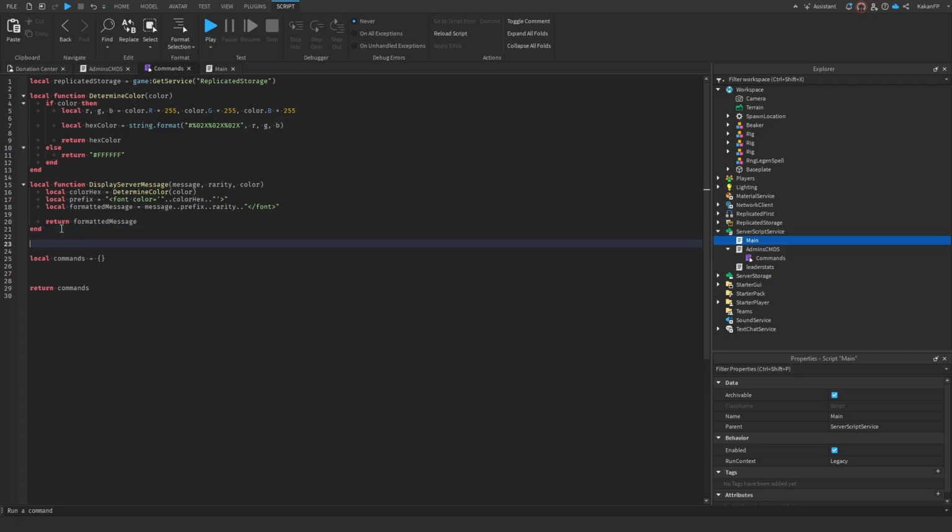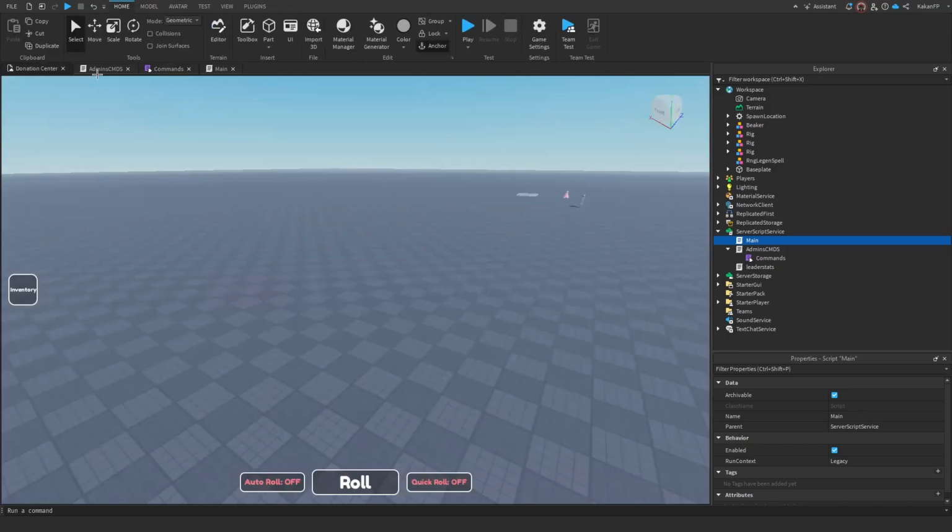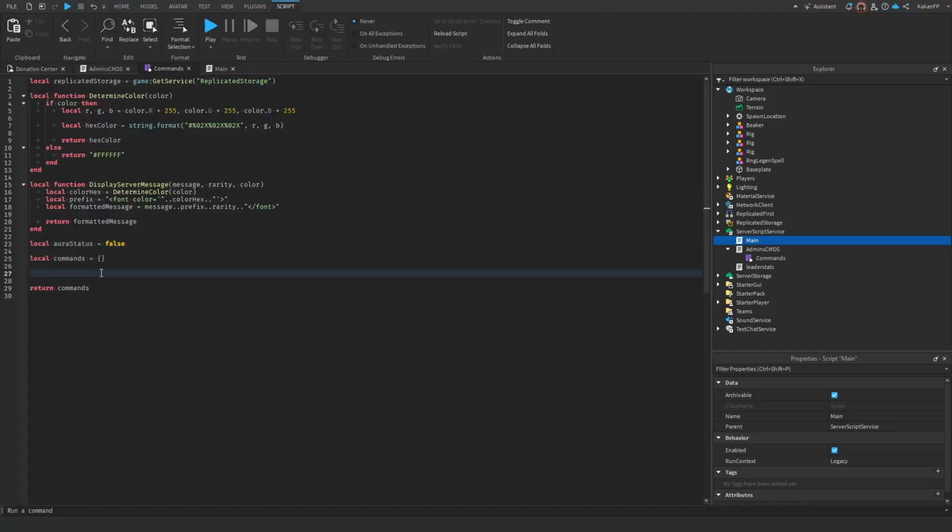Then we're going to make a variable, call this aura status, which will be equal to false. So we will check if this is for the text command or the text in the chat. I'm going to explain it later on. Then we can say commands dot, this is the name of your command. So for example, if you want to say /give aura or /give chance, depending on what you want the command to be.